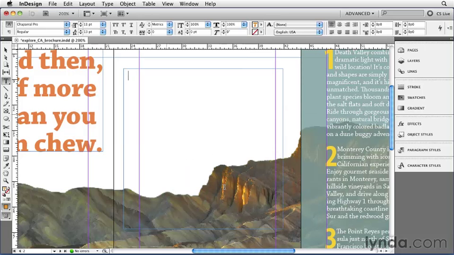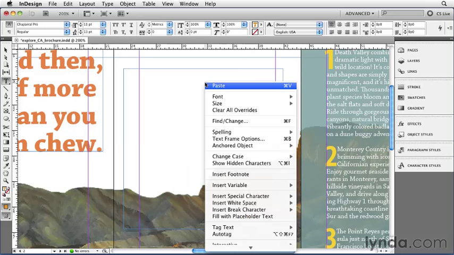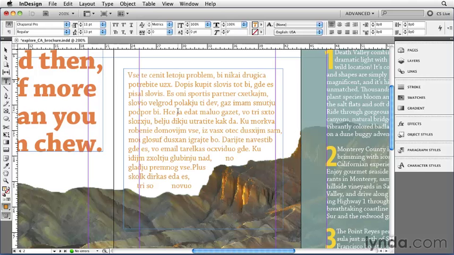I'll come back to InDesign, and let's try it again. Let's try filling with our placeholder text. And this time, instead of going to the Type menu, I'll use my Context menu by right-clicking or Control-click with a one-button mouse. And there it is, Fill with Placeholder Text. Click it, and in comes all of that text.